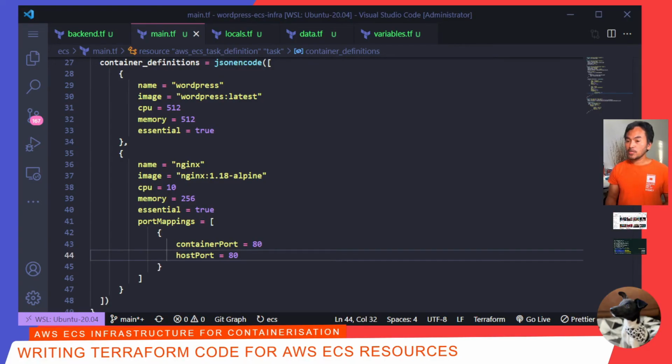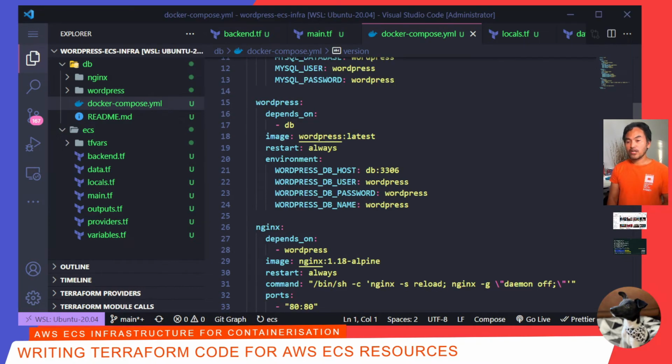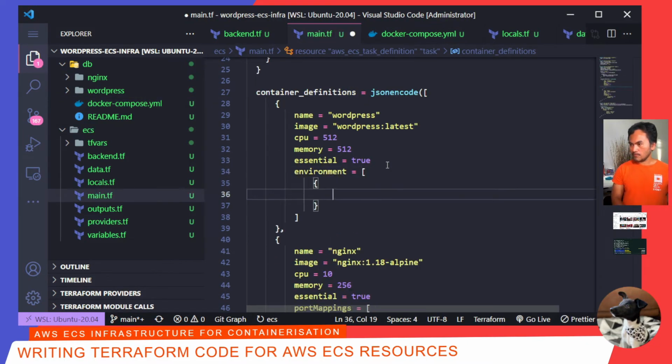If I go back to my old WordPress application, which I renamed to DB, and open this Docker Compose file right here, I have environment variables that my WordPress container application consumes, and I need these environment variables set on my WordPress container definition. I will set the environment variables that are not necessarily sensitive, like DB host, user, and the DB name. So let me go back to my main.tf.